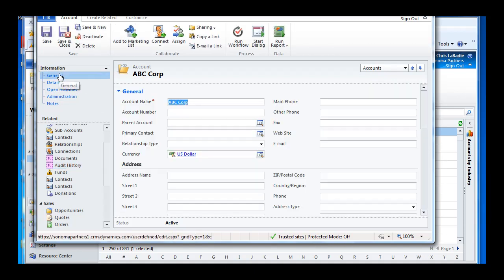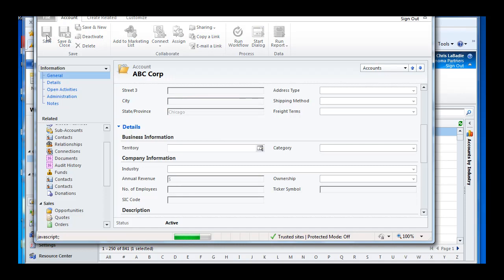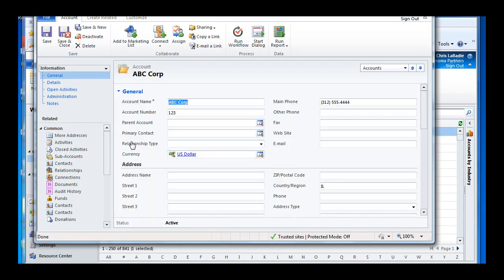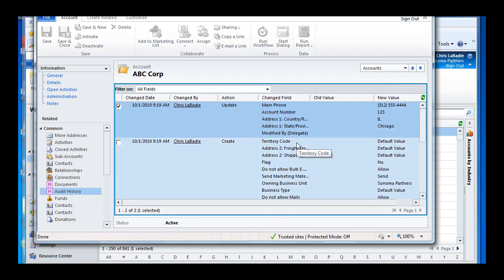Let's go back to that form and we'll put a little bit more information in it. We'll give it an account number and we'll give it a state and we'll put it in Chicago. Okay, save that. And then after it's done saving, go back out to the audit history. A second to pull that audit history up. And now we can see that it's also going to capture any update that I do and record what was updated. So very cool there.